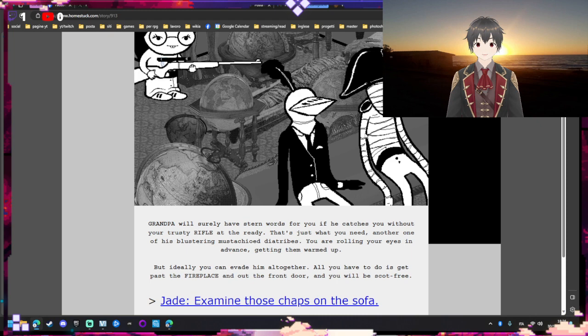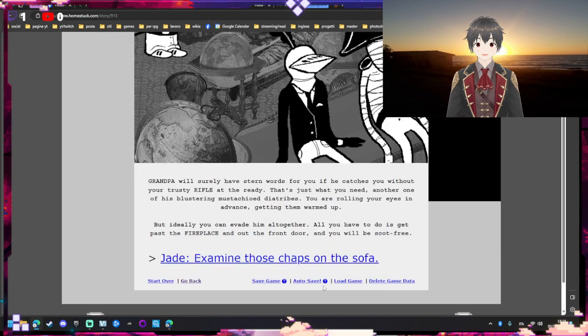Grandpa will surely have a stern word for you if he catches you without your trusty friend ready. That's just what you need. Another one of these blustering mustachioed diatribes. You are rolling your eyes in advance, getting them warmed up. But ideally, you can evade him altogether. All you have to do is get past the fireplace and out the front door, and you will be scot-free.